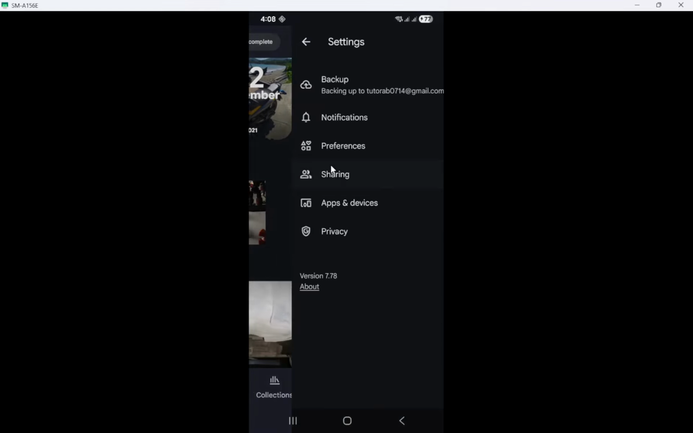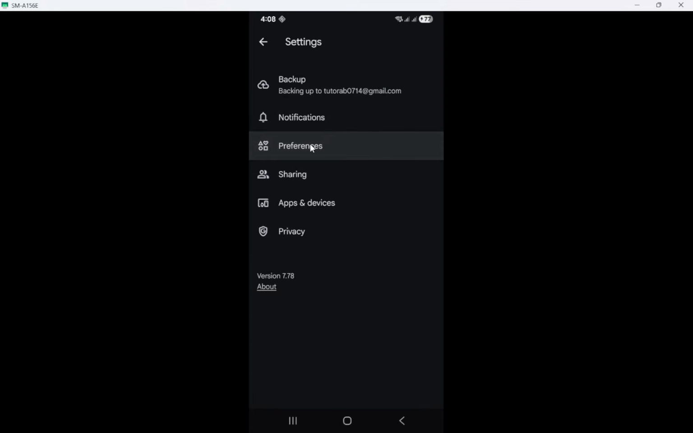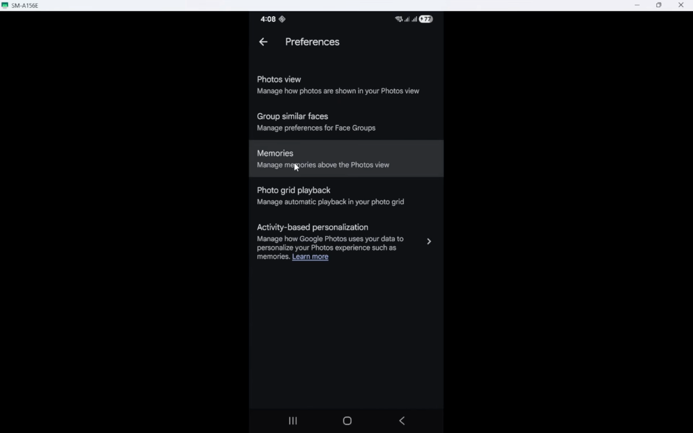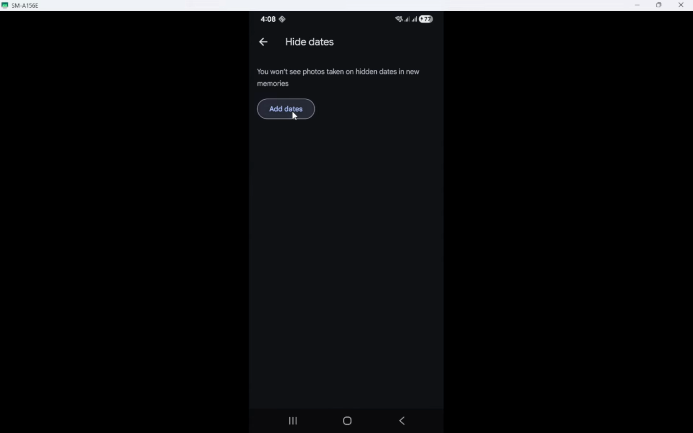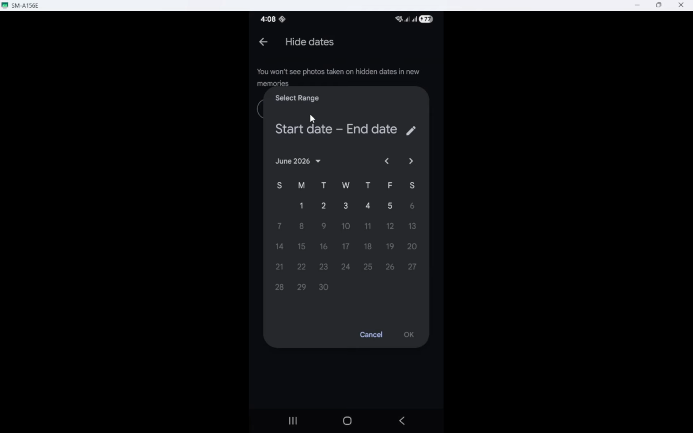You can then add the specific dates or date ranges you want Google Photos to exclude from memories. After you save those choices, Google Photos will stop showing those dates in memory highlights. This can be especially useful if there are personal events or time periods you simply don't want resurfacing automatically.